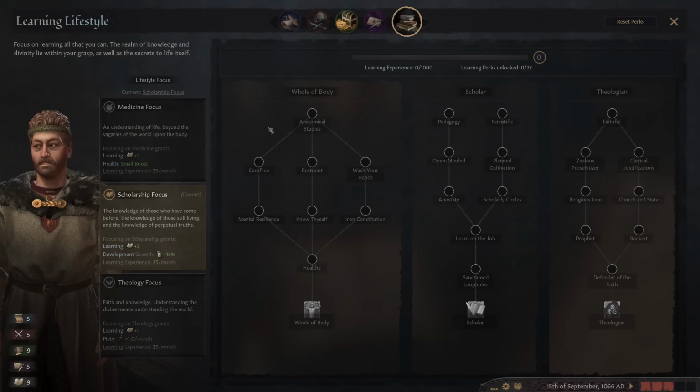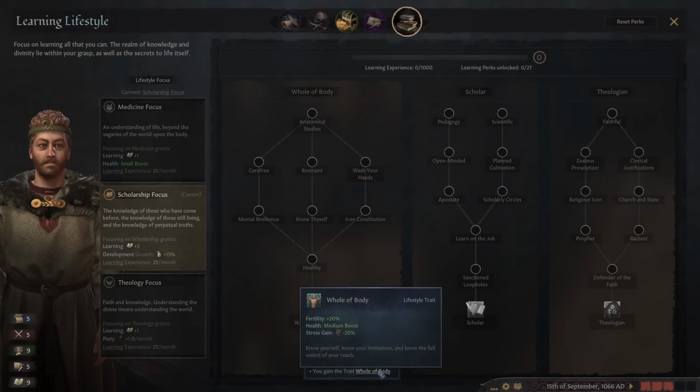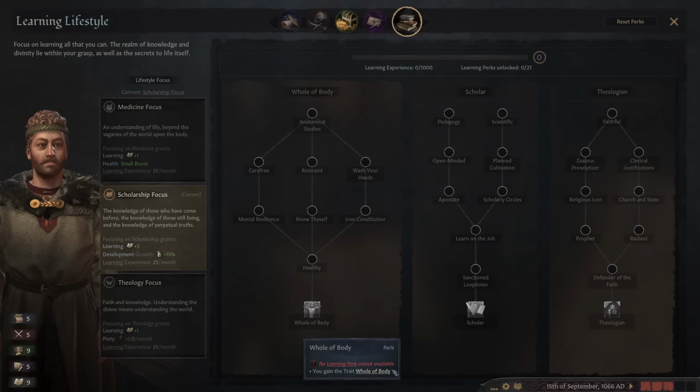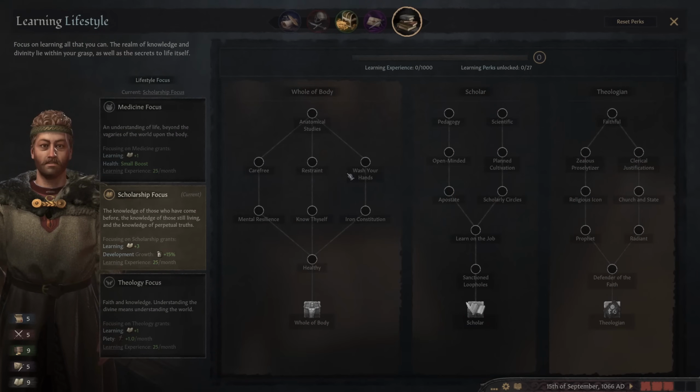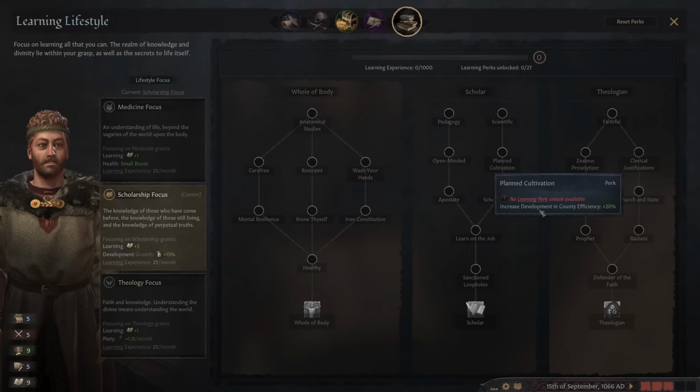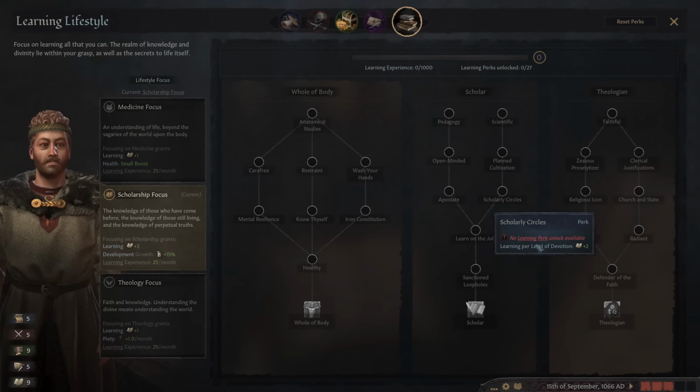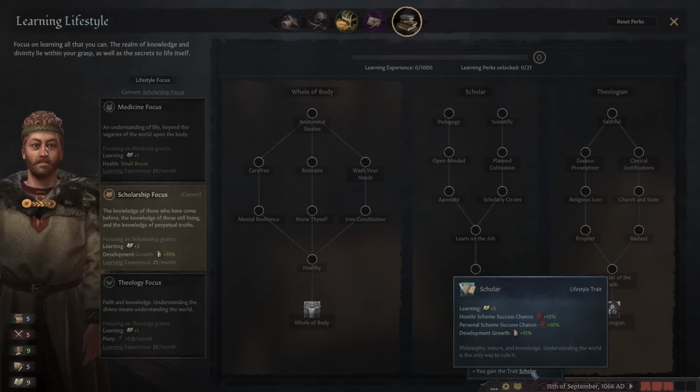If my character is around 40 years of age, I'll try to finish the whole body tree, since that will let me live longer, meaning I can use the architect perks longer. Or if my character is older, then I'll try to finish as much of the scholar tree as possible. There's other things that will also increase development or give us learning, and also the amazing scholar trait.